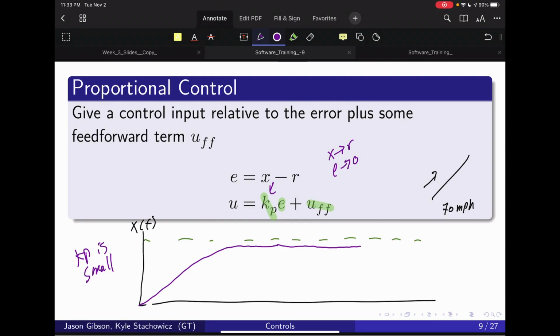So how can we handle this? The error that we see here is this thing called a steady state error, because it's pretty steady over time. So there's some way we can compensate for this, and that's what we're going to do in the integral controller.